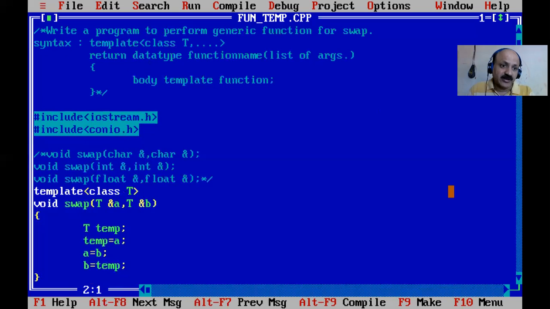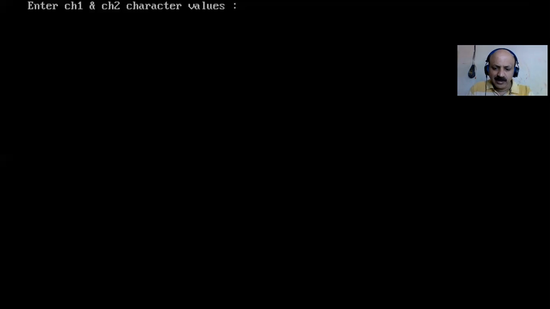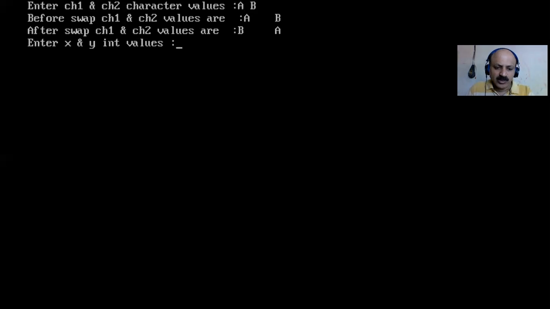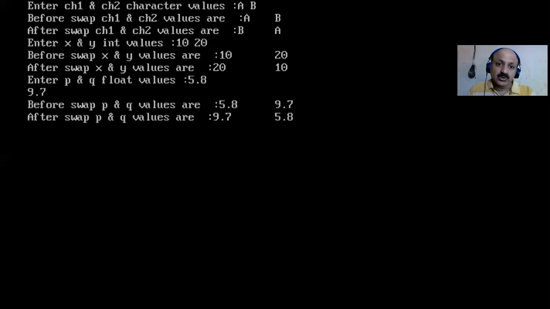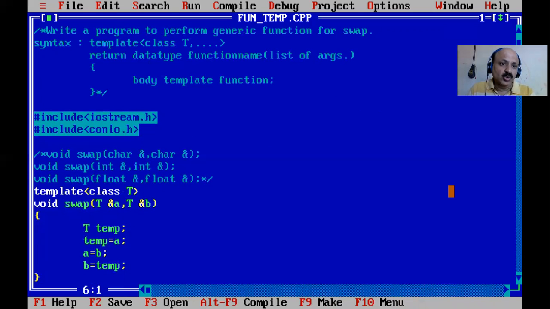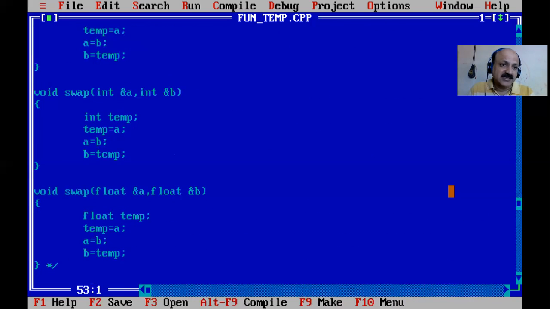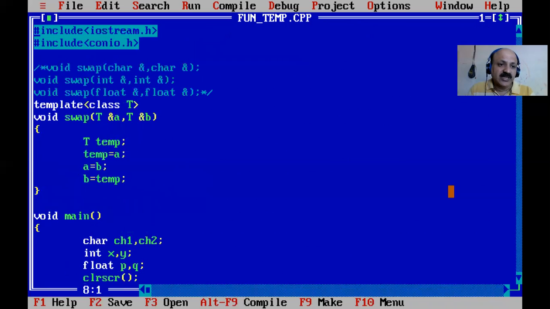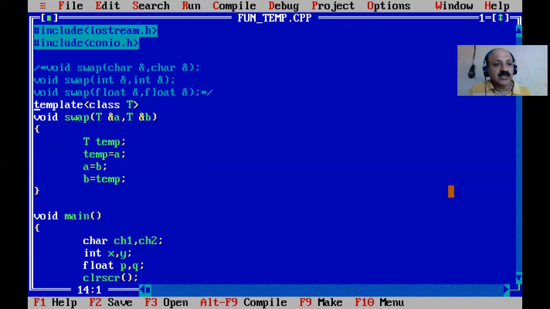So now there is no error. So look, all are well. Let us check. I run. So here I give capital A and B. So that is a swap. And 10 and 20. Yes, that is also a swap. And then 5.8 and 9.7. So that is also a swap. So you can look, here we have to use the template, and so much duplicate code is removed. So that is redundancy, and we can remove the redundancy with the help of template function coding. So that is generic programming in C++.